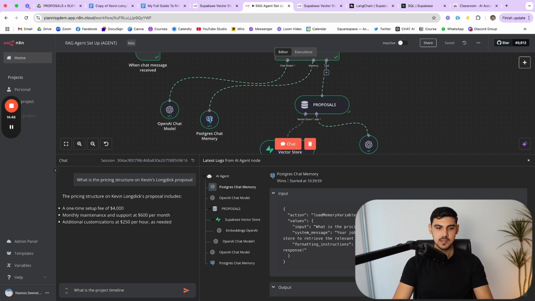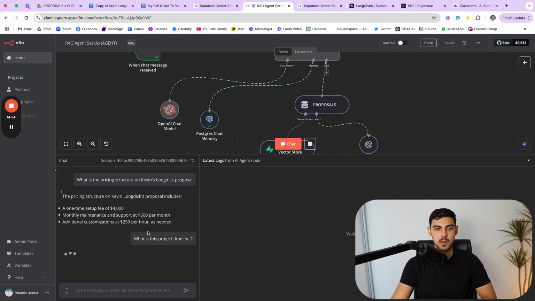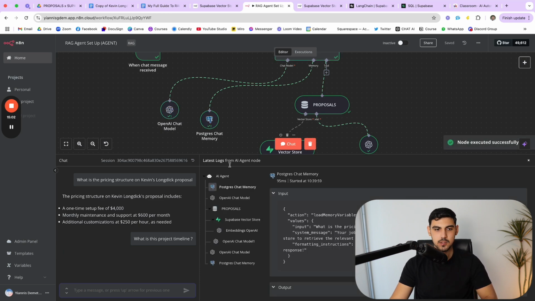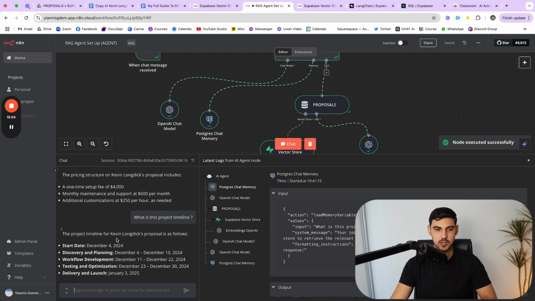Well, I actually want to see what it says if I don't give it the name. What is this project timeline? Let's see. Because I'm not sure if it's going to understand which project or which proposal I'm referring to. So let's have a look. Let's wait for it. Okay, so it actually got it right.